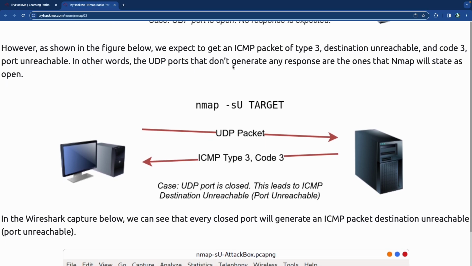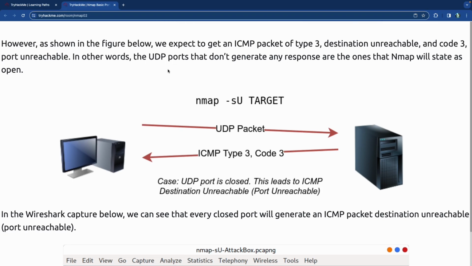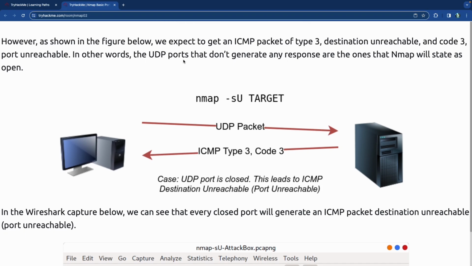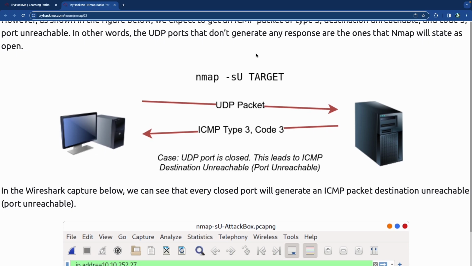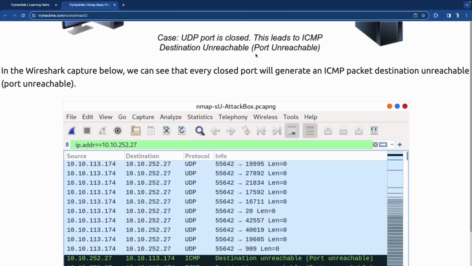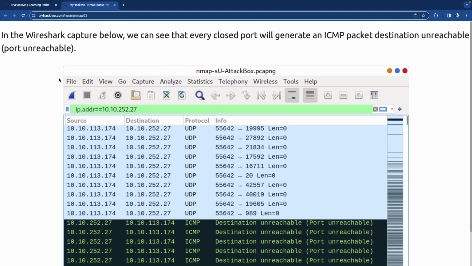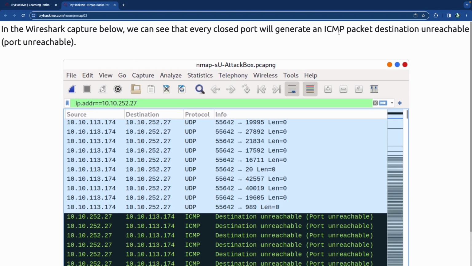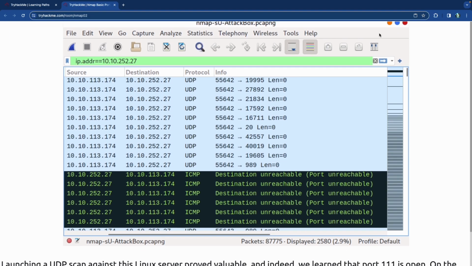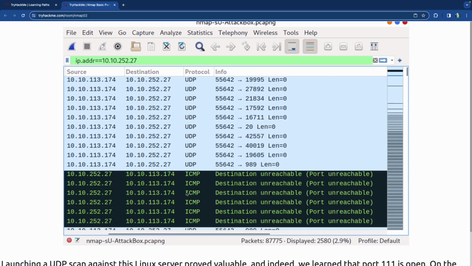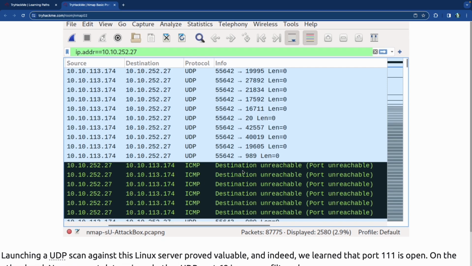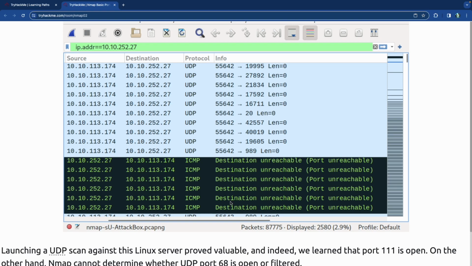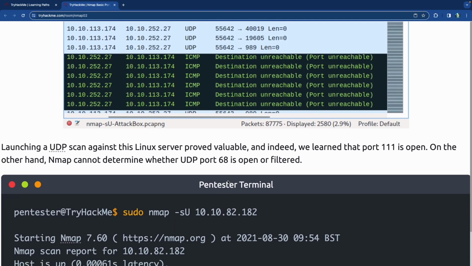However, as shown in the figure, we can get a type 3 packet, destination unreachable, code 3, port unreachable. In other words, the ports that don't generate any response are the ones that Nmap will state as open. In the Wireshark capture, we can see that every closed port will generate a destination unreachable, port unreachable packet. And this is what it looks like right here. These are all the source IP, destination IP, UDP, and these are all the different ports we're trying to reach. The ones that are unreachable just respond with destination unreachable, but if they are reachable, they don't respond typically.